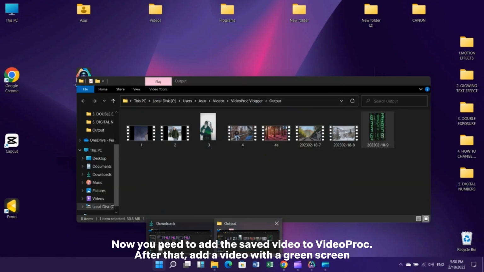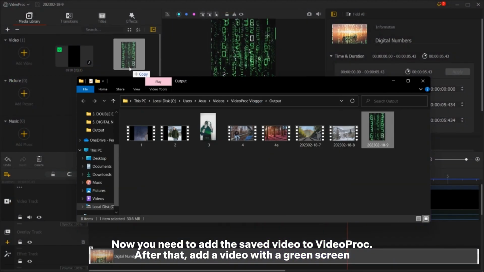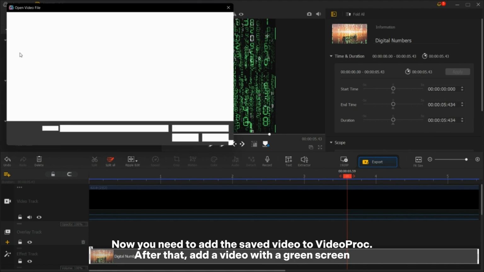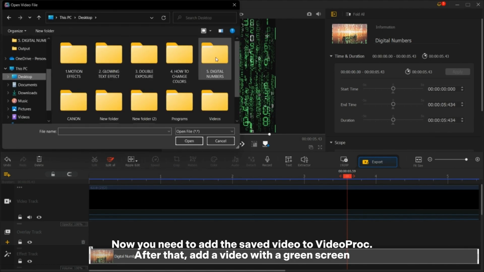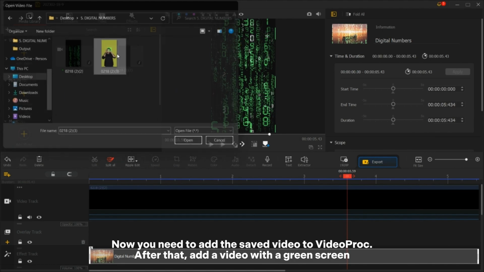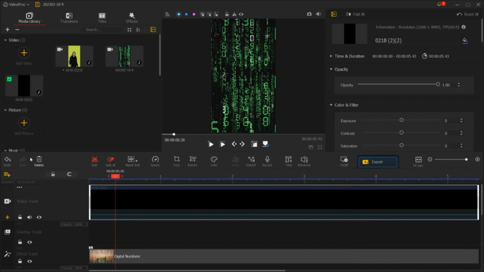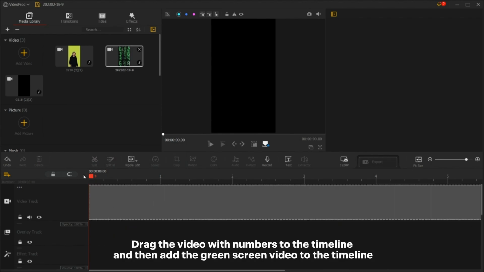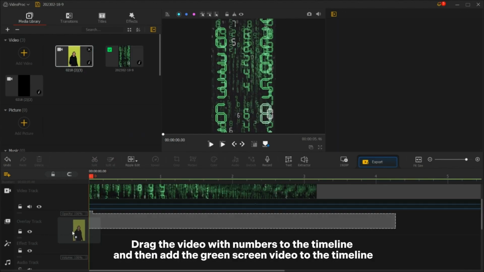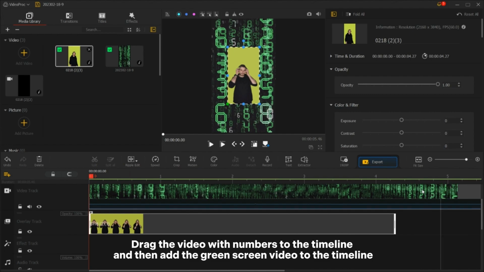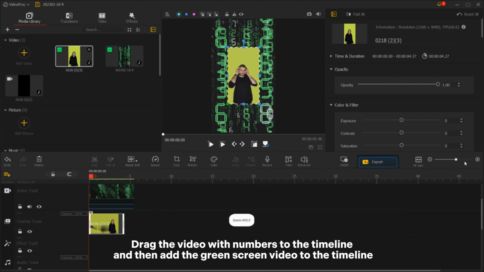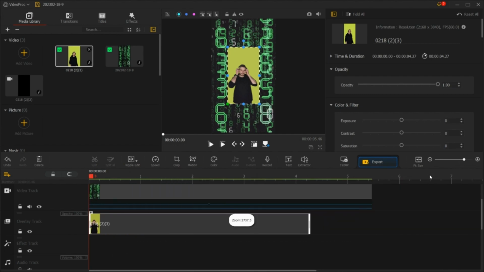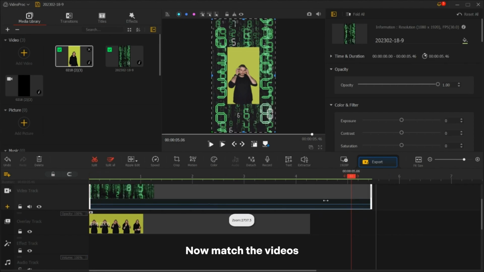Now you need to add the saved video to VideoProc. After that, add a video with a green screen. Drag the video with numbers to the timeline, and then add the green screen video to the timeline. Now match the videos.